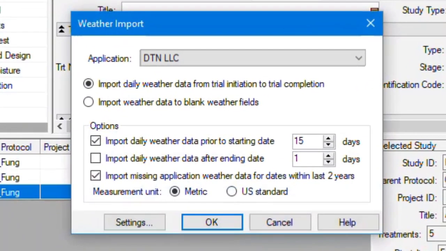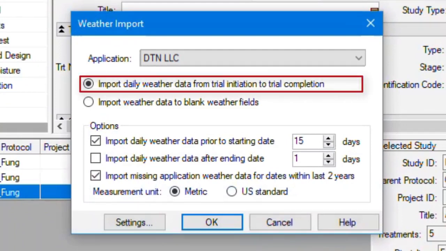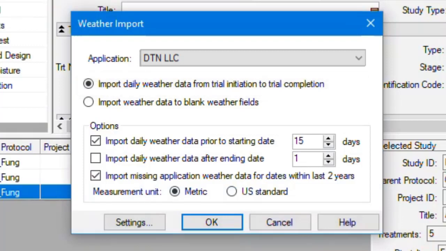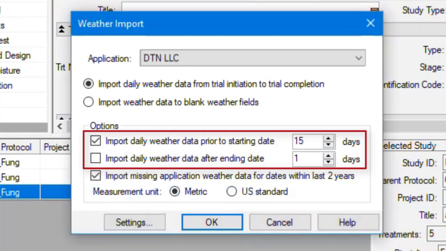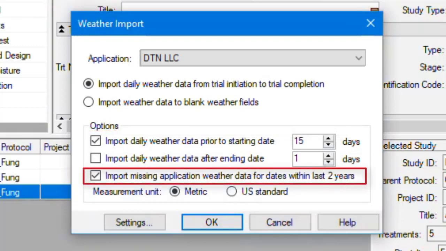When using this batch import, ARM automatically uses the trial initiation and completion dates in each individual trial as the date range for import. You can still specify additional days before or after the range to include in the import. Selecting this option will also fill any empty weather fields in the Application tab with hourly weather data, like we demonstrated earlier.